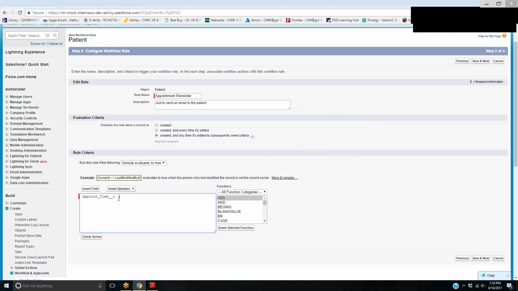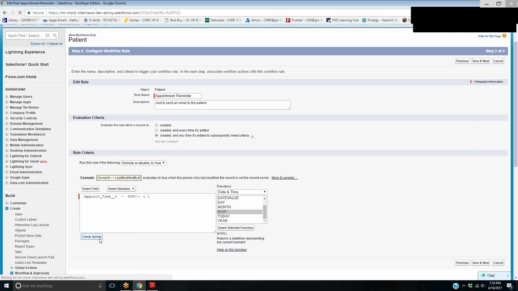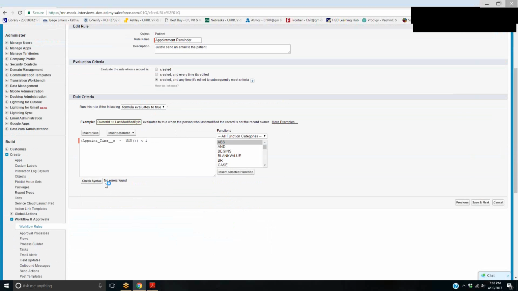So what is going to happen is this is going to be insert field and say appointment time, minus, okay. Appointment time, assume that it is tomorrow. And the current time I need to take. How do I take the current time? Let's go to date and time. Now, insert this, less than 1. If it is less than 1 day, then you need to send an email to the patient. Let me check syntax. There is no problem, no errors found. Then save and next.